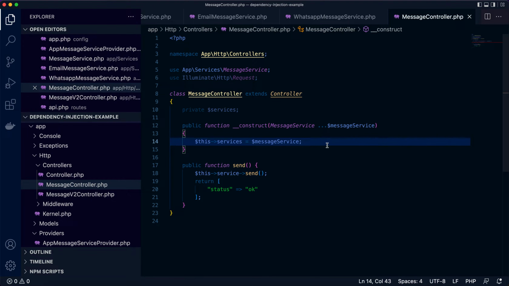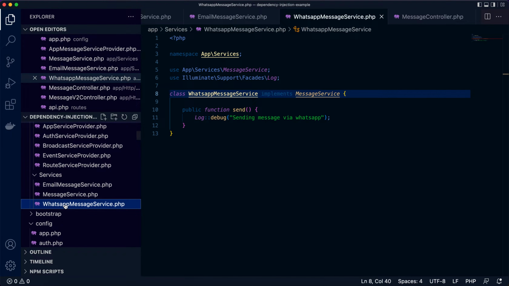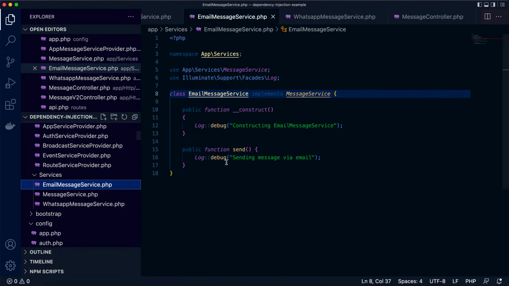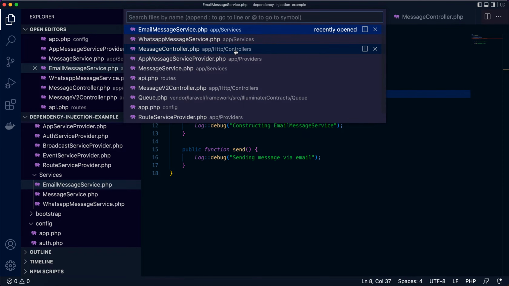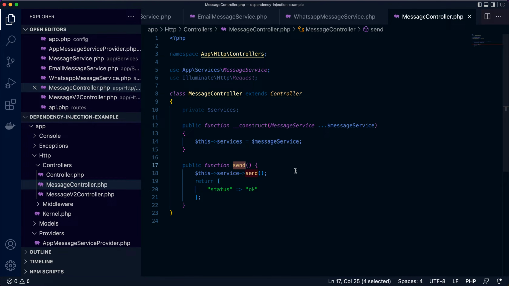Now how can we inject the dependency into this controller? In my use case, I may want to use the email message service and the WhatsApp message service. I want to use both of them to send a message. In this specific case, I expect to see two log entries: sending message via WhatsApp and sending message via email, when we make the API call to the message send endpoint, which points to the message controller send function.